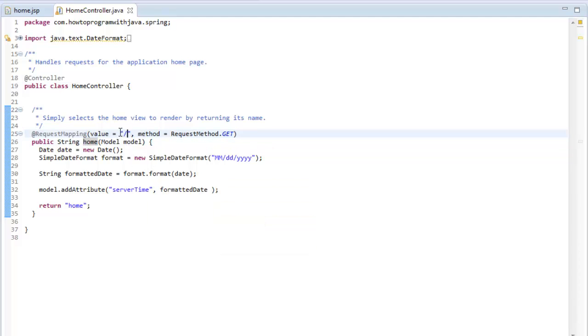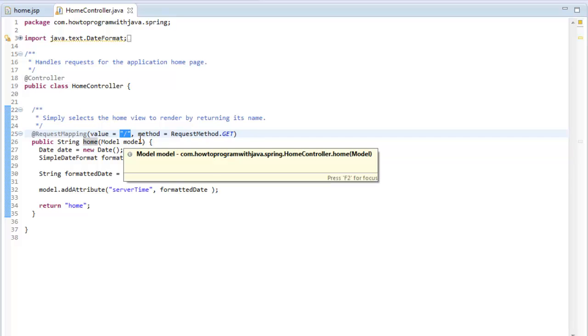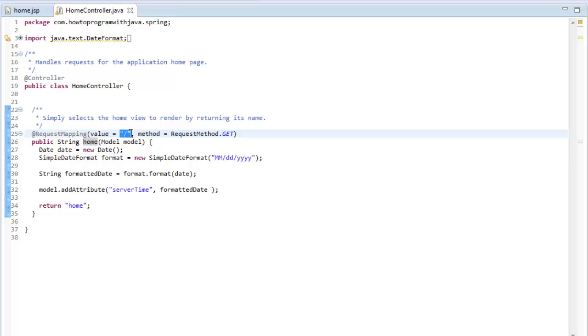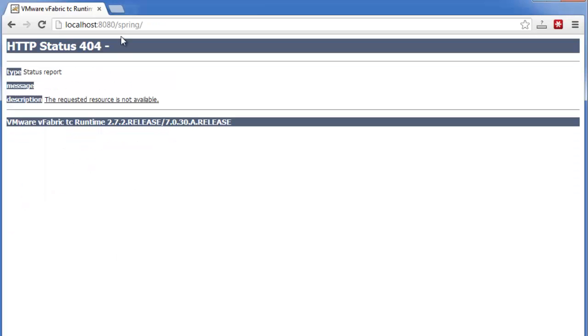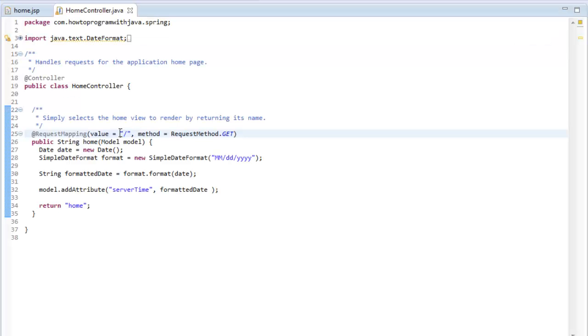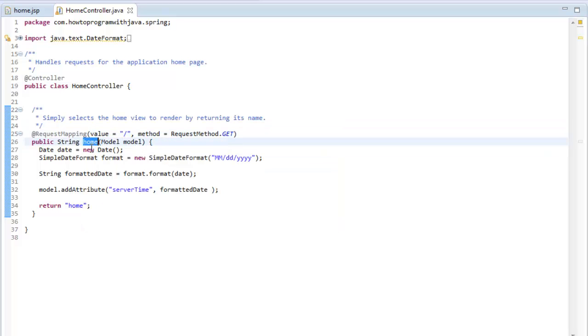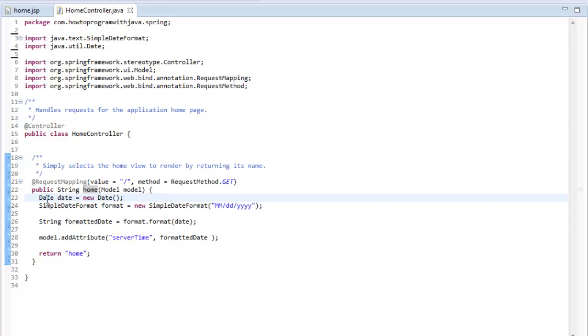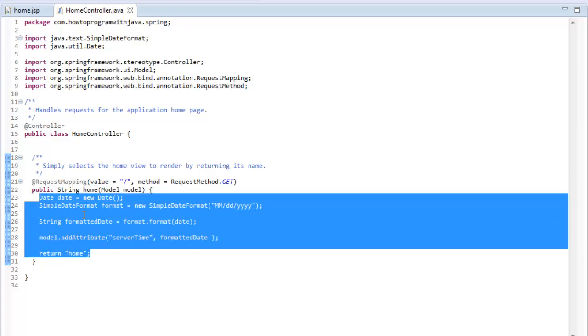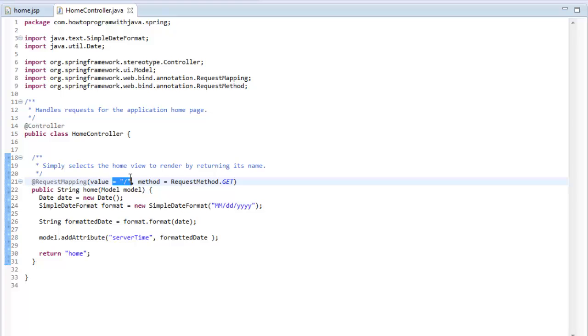So if you see here, it says just forward slash. There's nothing in front of it or behind it. It's just a forward slash. So that's why when we went to just spring with a forward slash, we get mapped to this particular method. Okay, that's why we got mapped to this method. If it wasn't for this forward slash, we would not have gone to the home method and executed all of this code here.